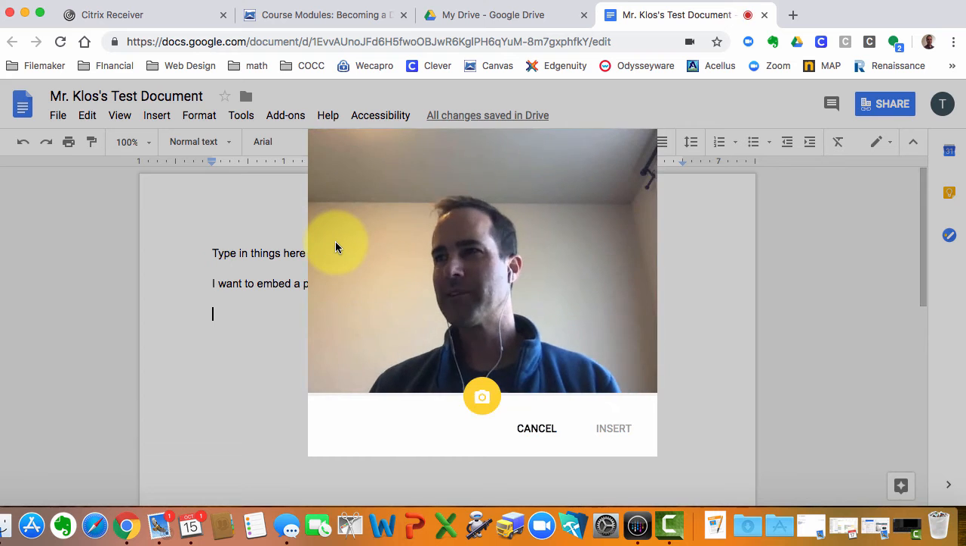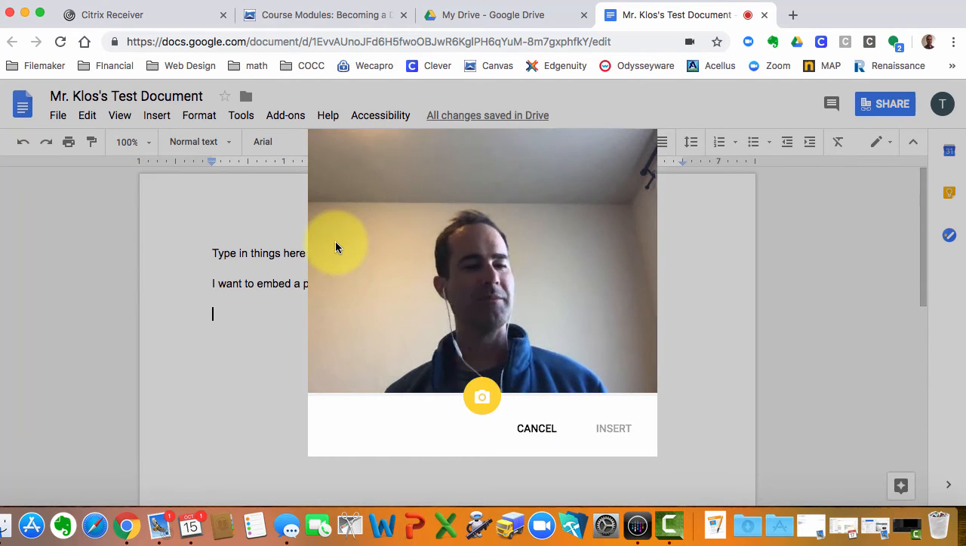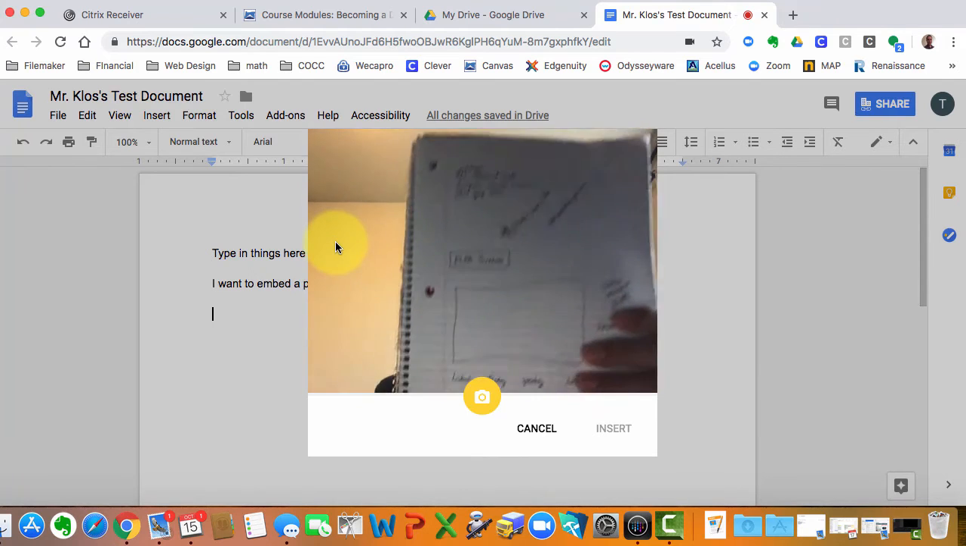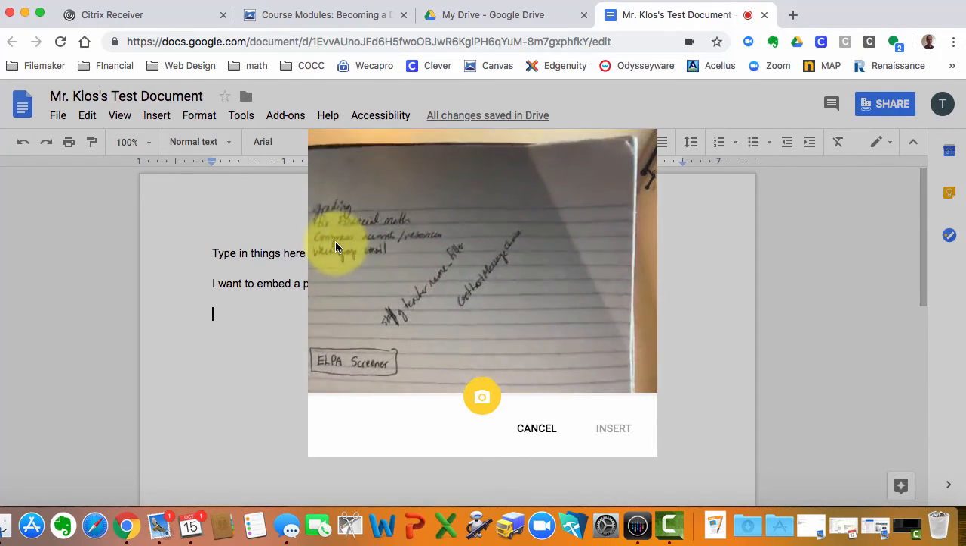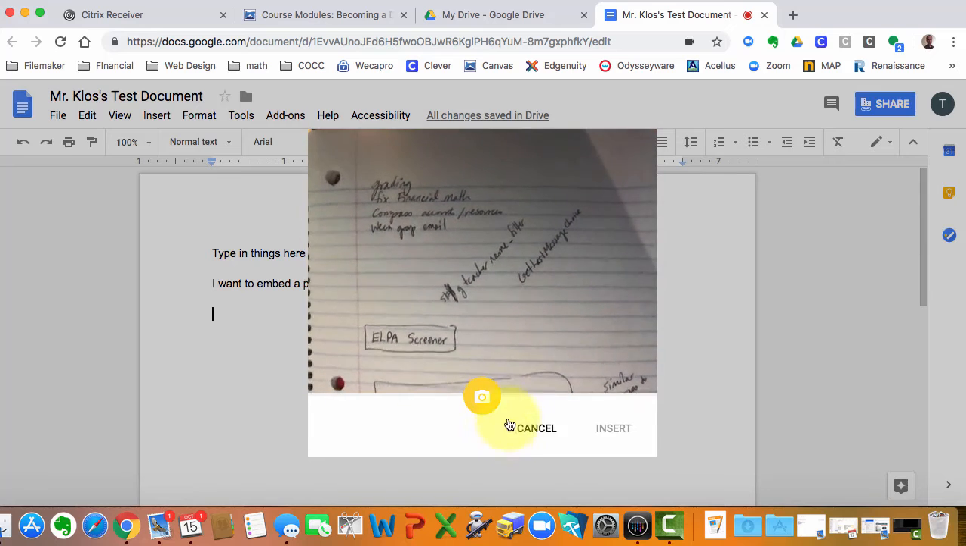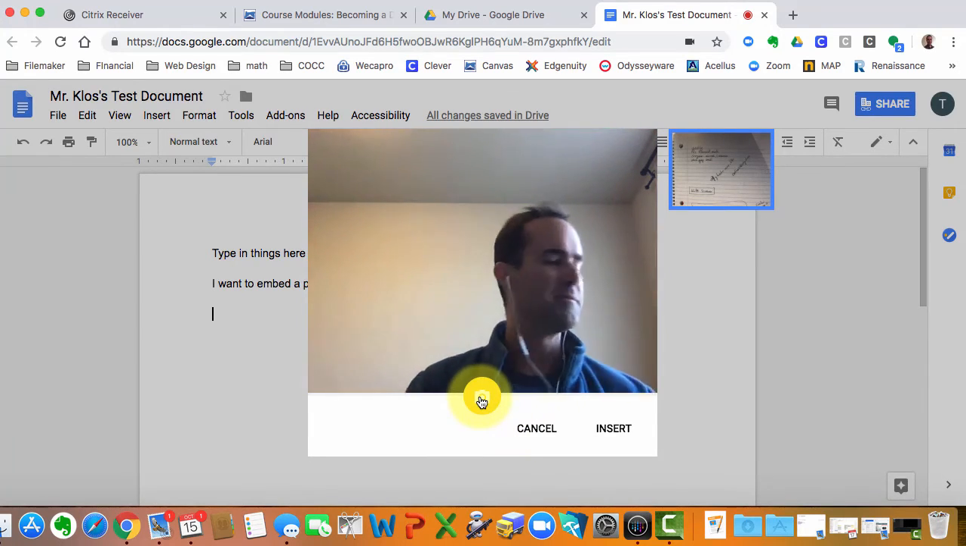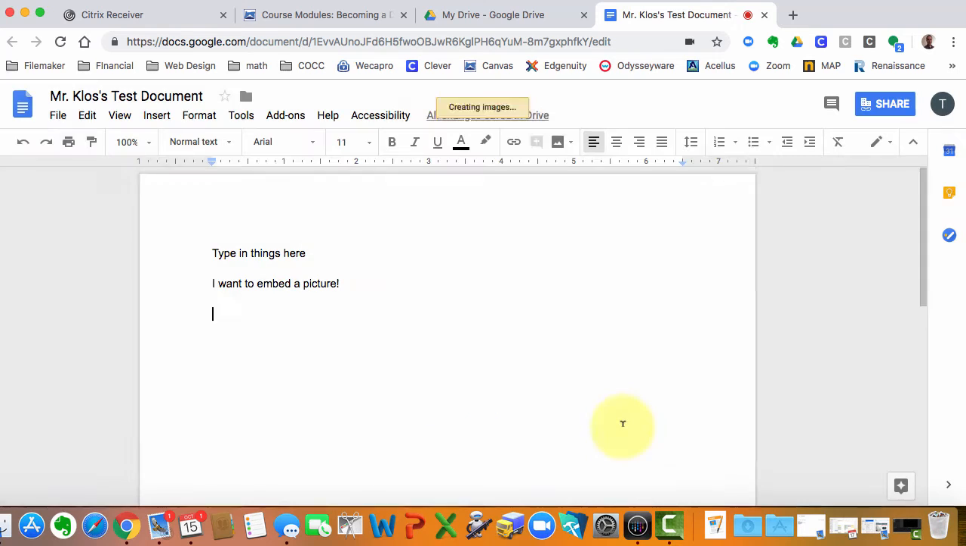And if you have a webcam, there I am. If you have a webcam, you've already got it built in. Check it out. I'm going to take a picture. There's my work. I'm going to make it nice and close and easy to read. And then I got a picture that I can then embed. I'm going to insert it.